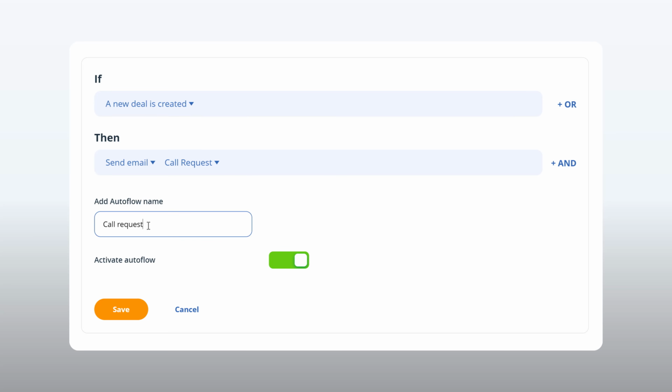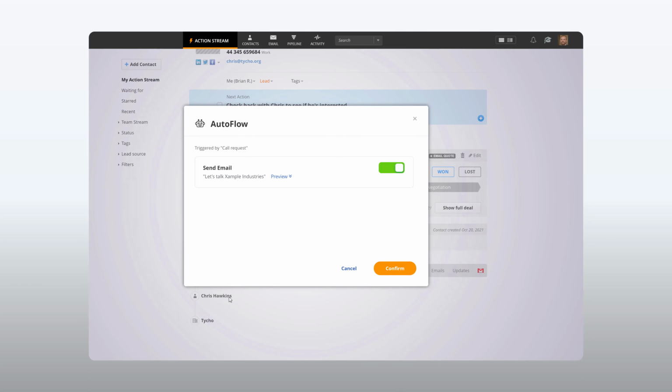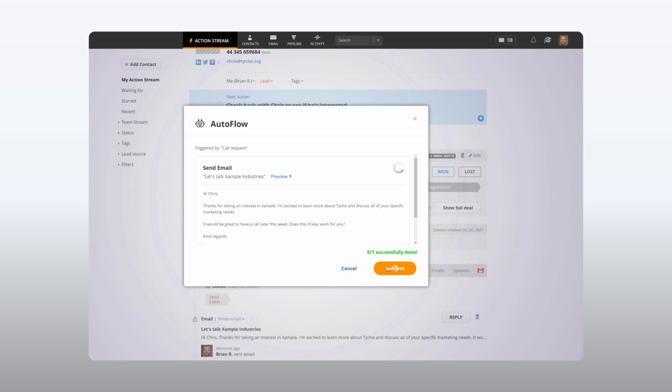Now each and every time I create a new deal, I'll be prompted to confirm any Autoflow operations that are set. I can also choose to skip any operations with a simple click. I can then preview the email before hitting confirm. Autoflow works its magic in the background, and an email is automatically sent to the client.